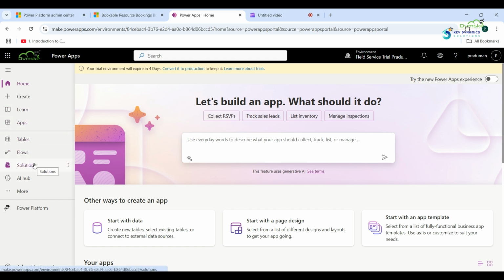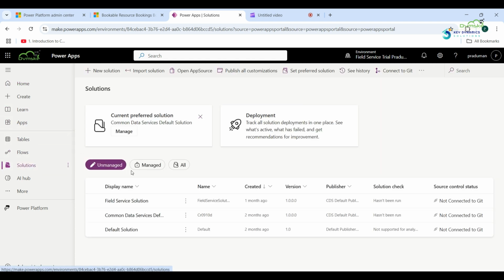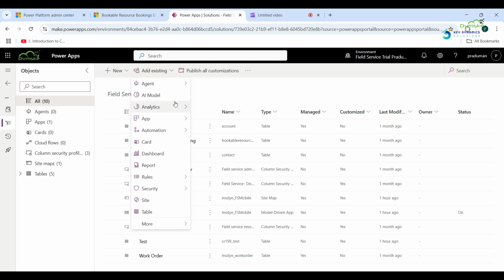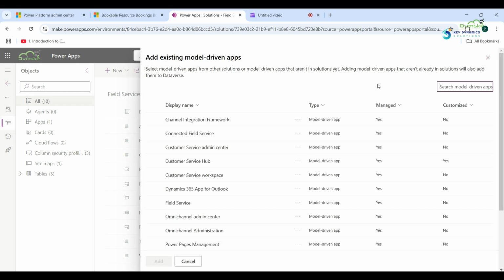Now click on solutions from here and then select the solution in which you are working. So I have already added the field service mobile app. Now I want to explain how to add this app in our solution. First click on the add existing dropdown, then go to app, and then click on model-driven app. From here you can search for field service mobile app and then click on the add button.